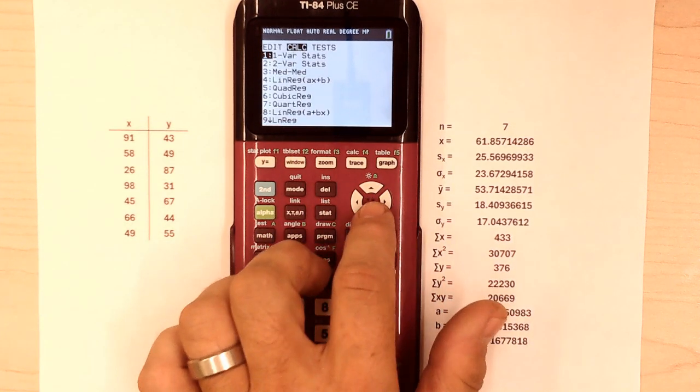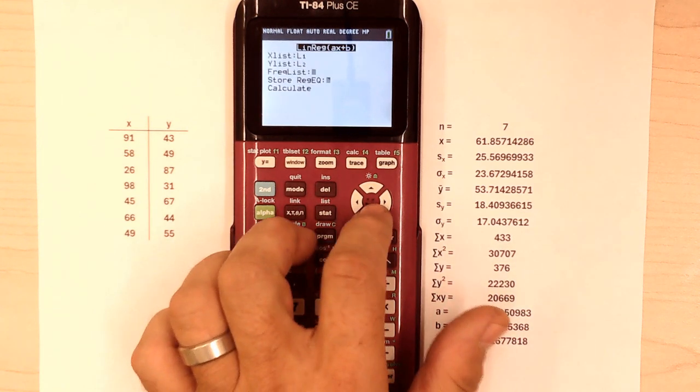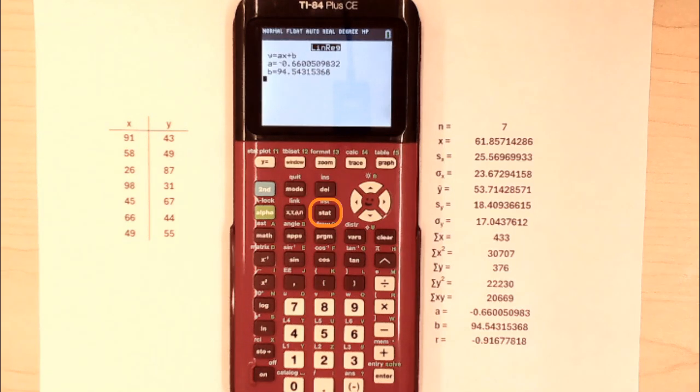Then we can arrow over to calc and go down to lin reg, ax plus b. Scroll down to calculate, press enter. And that gives us the slope and the intercept. A being the slope and b being the intercept, ax plus b.